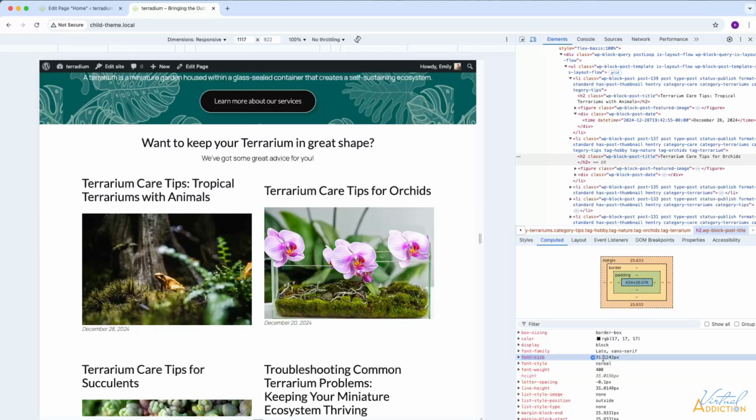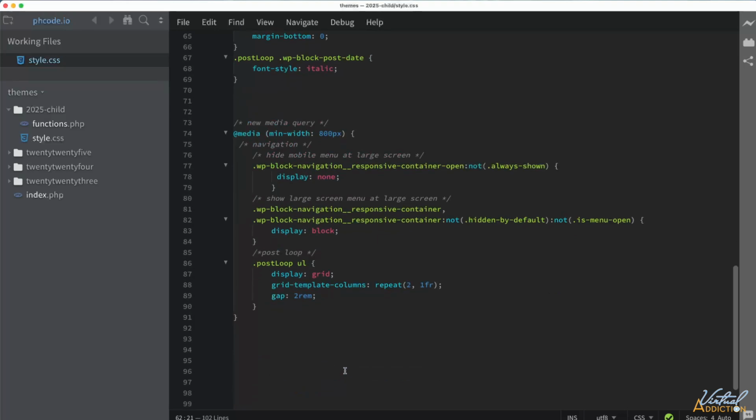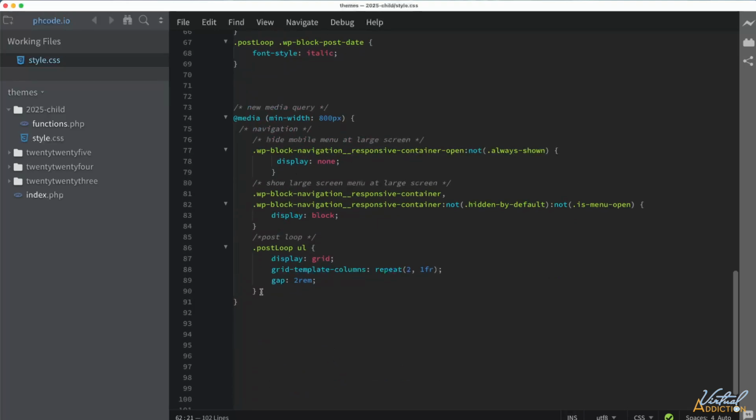Okay, so armed with that knowledge, we can now make a decision as to what size we want that to be. So let's just set the font size maybe to 24 pixels. I'm just going to make it smaller. And let's go ahead and make our media query. I'm just going to copy this part of my post loop, and we'll make a new media query. I'll just put extra large screens, and we'll write at media min width, and now we'll set it to 1100, and we'll open our curly braces, and then inside I'm going to use dot post loop UL.